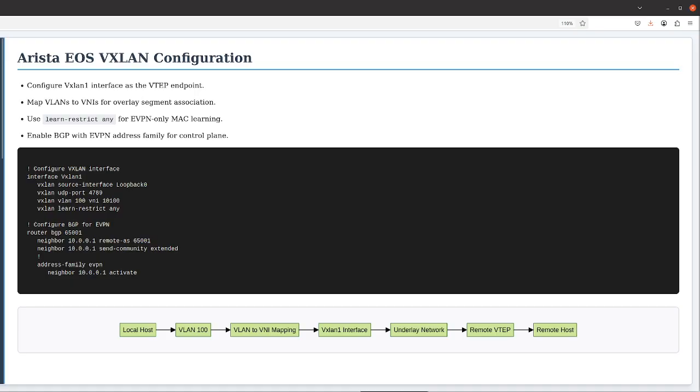The interface VXLAN1 command enters the configuration mode for the VXLAN interface, which is the VTEP interface on Arista platforms. The VXLAN source-interface loopback0 command specifies that the loopback0 interface's IP address should be used as the VTEP IP address. This loopback must be advertised in the underlay routing protocol so remote VTEPs can reach it.